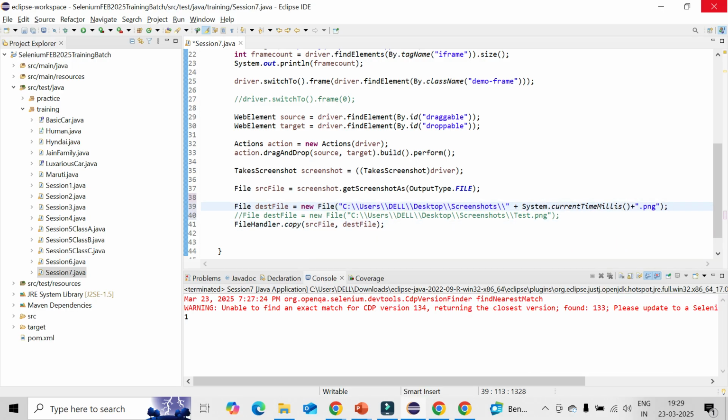So you could see you are concatenating. This part is the path, and this is my screenshot name. It will be unique because the millisecond will always be unique, in case you are taking screenshots 10 times, not the second part. And .png will be the extension, you can have jpg, whatever. Okay, let's try to run it now.